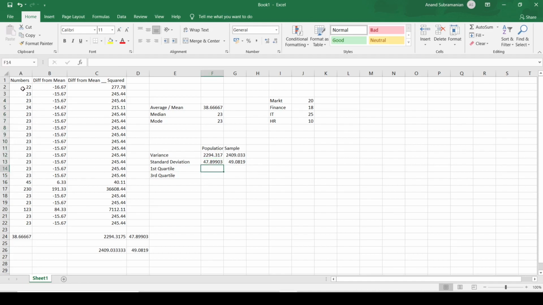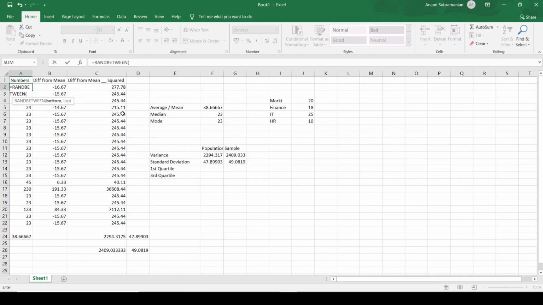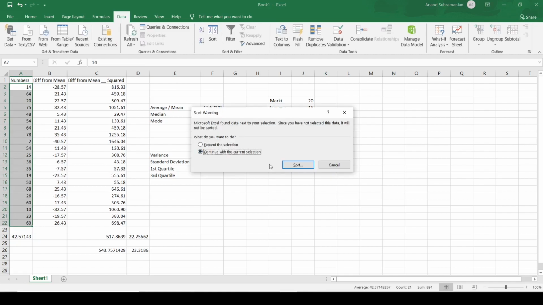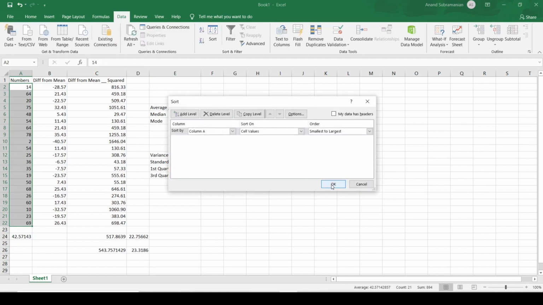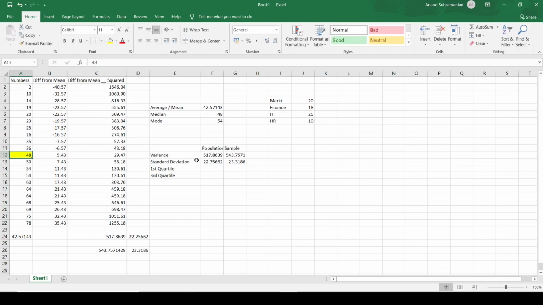All right, let me again try to put some random numbers so that we are able to also calculate the first quartile and the third quartile. Let me just copy all these numbers and sort them in a proper order, smallest to largest. Now we have from smallest to largest, and the median is 48. Let me color mark it again. Okay, now to find the first quartile.